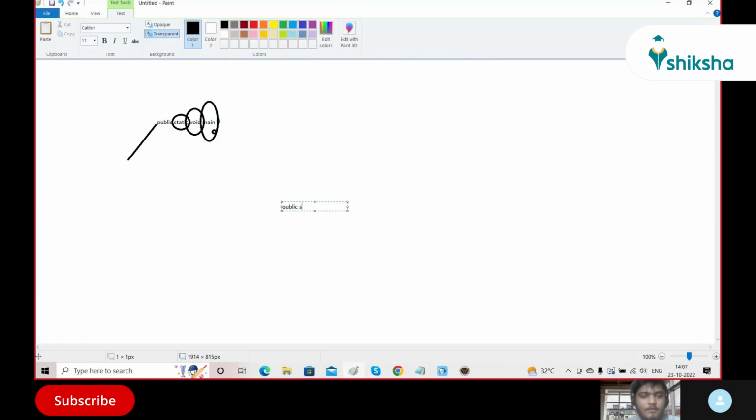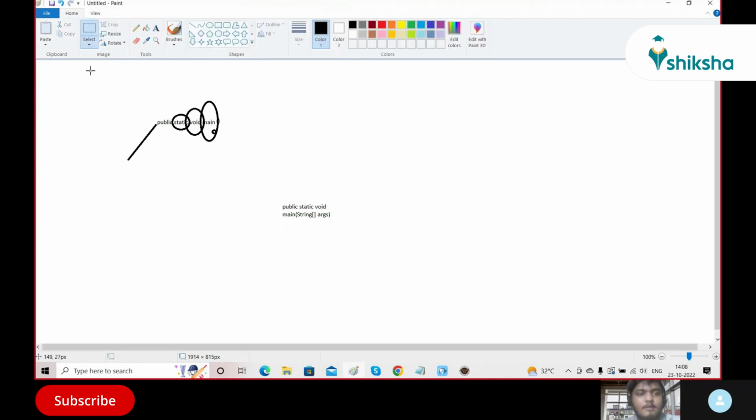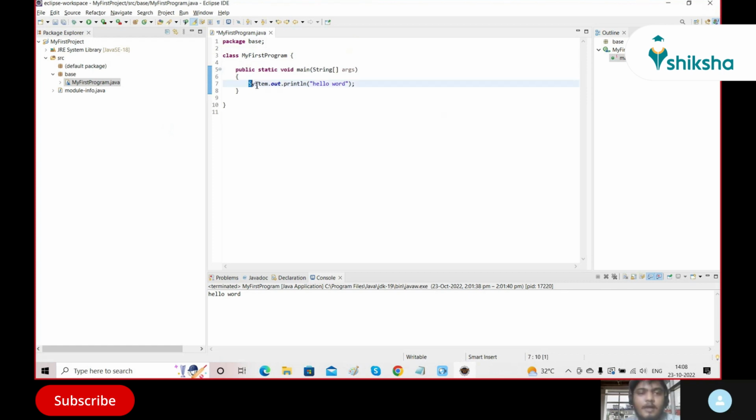We also pass string here: public static void main, string arguments. What this line means is we are passing string arguments as an array. The brackets resemble memory. I am telling my compiler, hey compiler, I am passing string arguments in my main method, so please accept those arguments. That's the main difference.